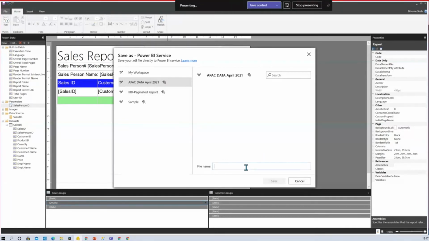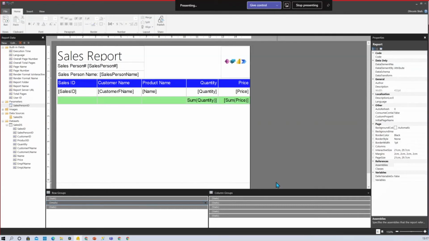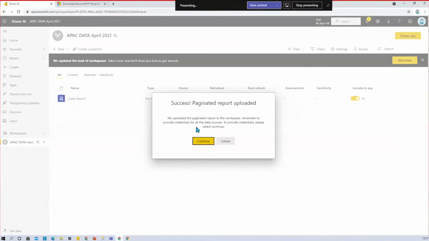And now we just need to provide our file name. So let me provide the file name as sales report, and click on save. Then it will store that report in that workspace. Just click on save and let it finish. Alright, so the report has been saved to that workspace. Now let me open up my Power BI service, and you can see over here as well a success message that the paginated report was uploaded.